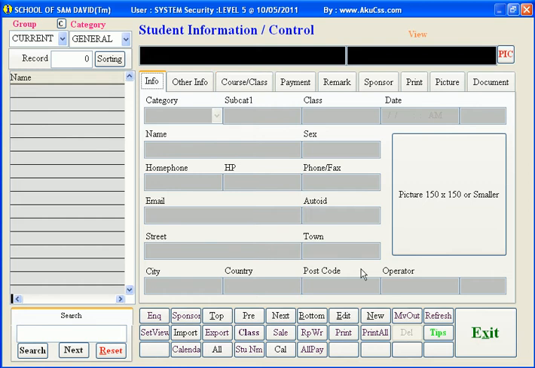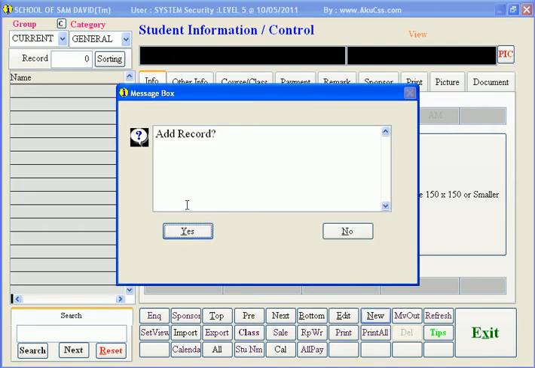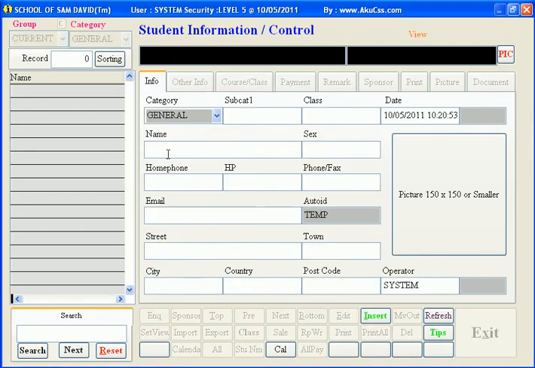Now, to register a new student into our system, all we need to do is left click this new button, add record, and we fill in the name of the student. For example, David. That's it. The most important field of the student information is the name. The other information we can amend later.